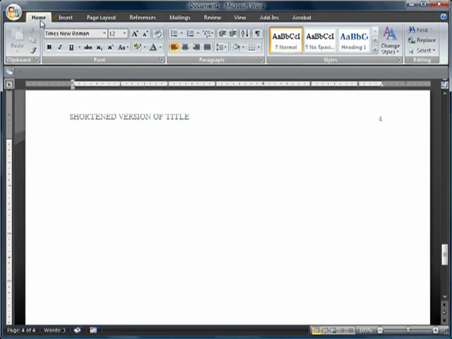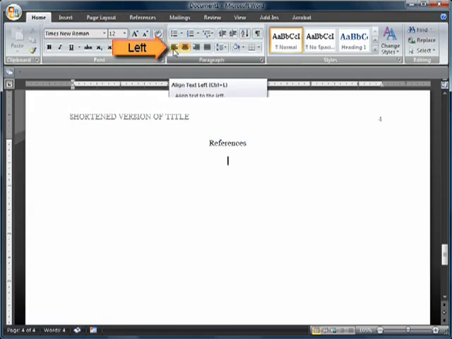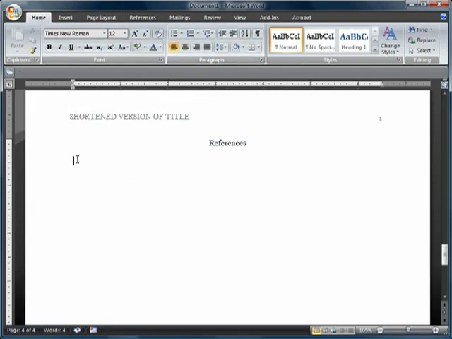Next, go to the Home ribbon and click on the Center Alignment tool. Return to your document and type in the word References in the middle of the page. Then hit Enter one time. Once again, click on the Home tab and select Left Align to align all of your text to the left.